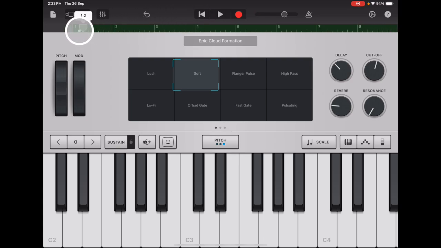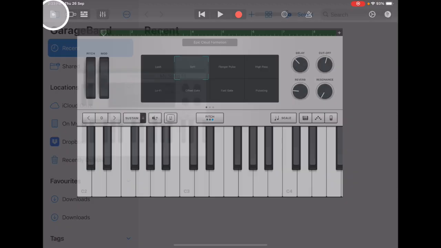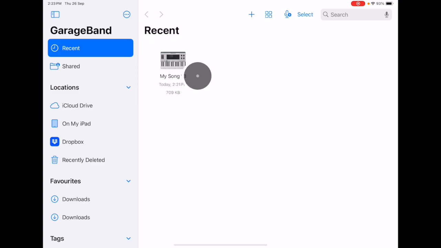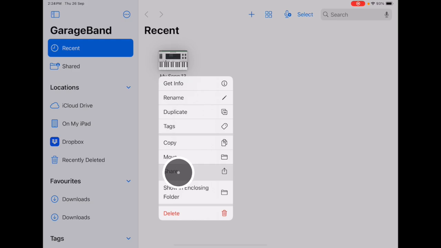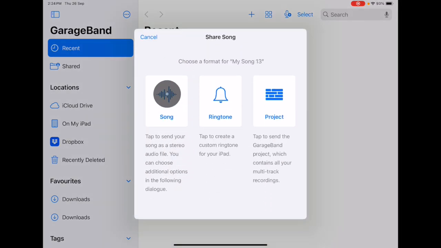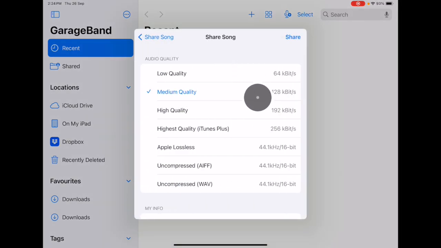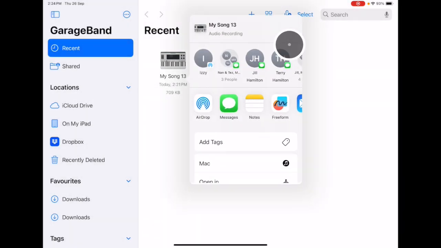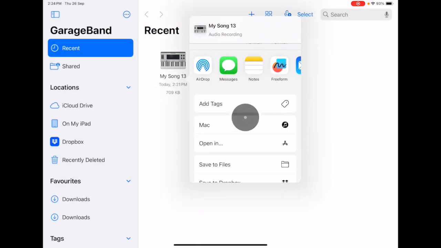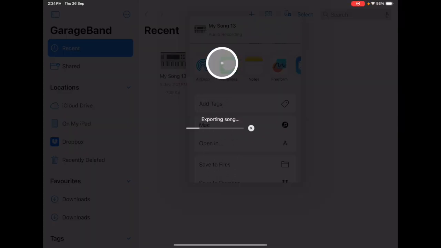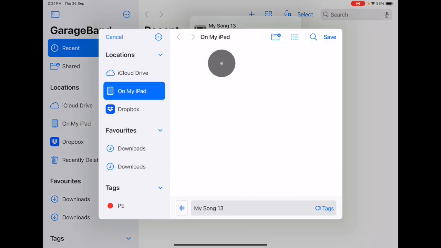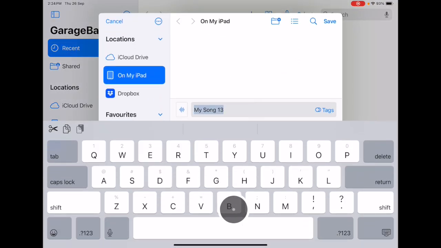So all we really need to do now is go back to top left to go back to our gallery page. We're going to do a long press. We're going to put our finger down and count to a couple of seconds, and we're going to go to share. And we are going to save that as a song. Medium's fine. We're going to press share. The very important bit, we're going to save to files. Down the bottom here, we're going to call it something that we can really remember it by. And that way we can bring it directly into Keynote.